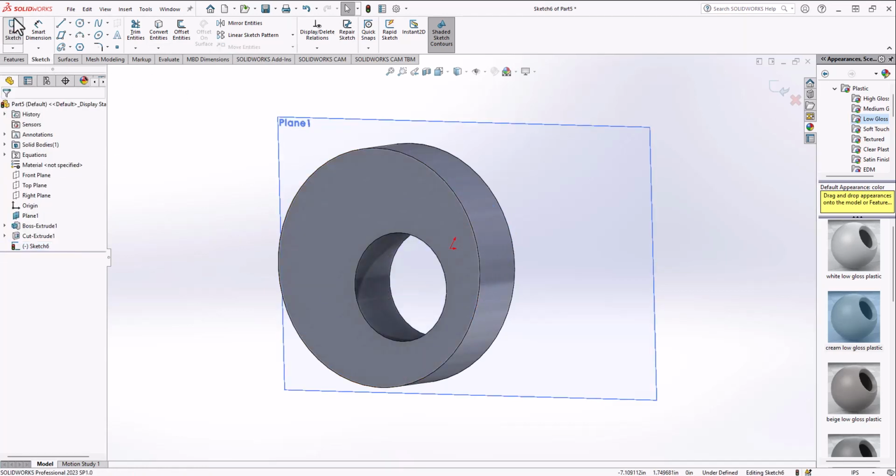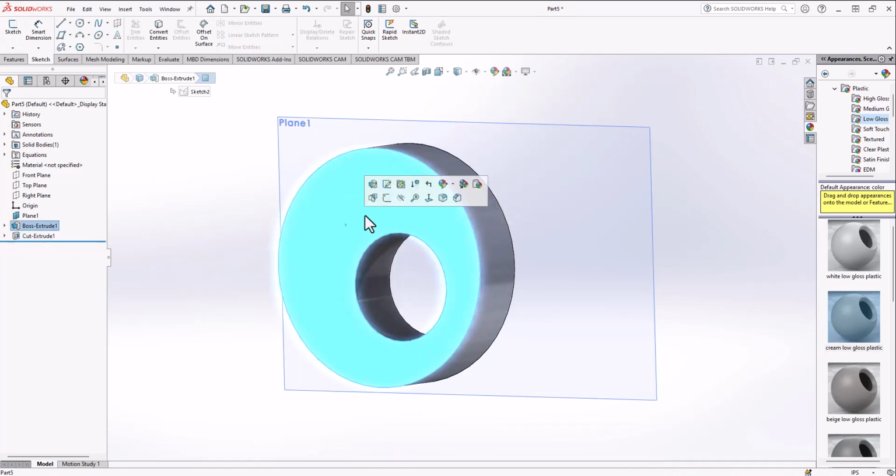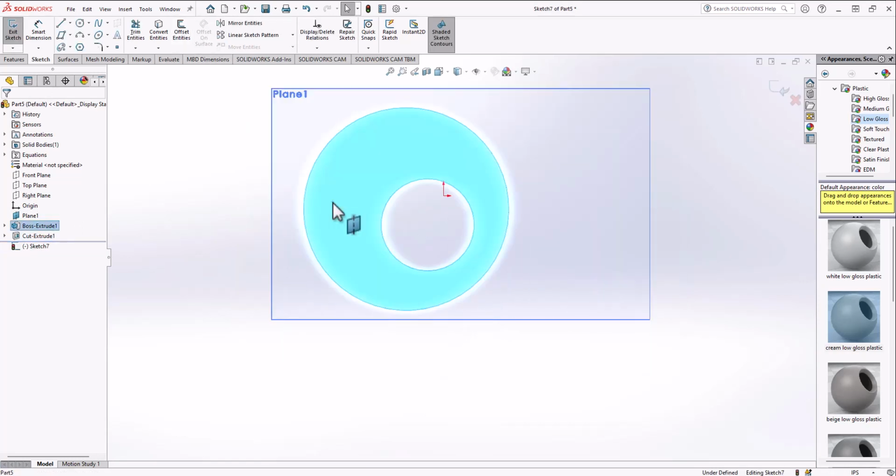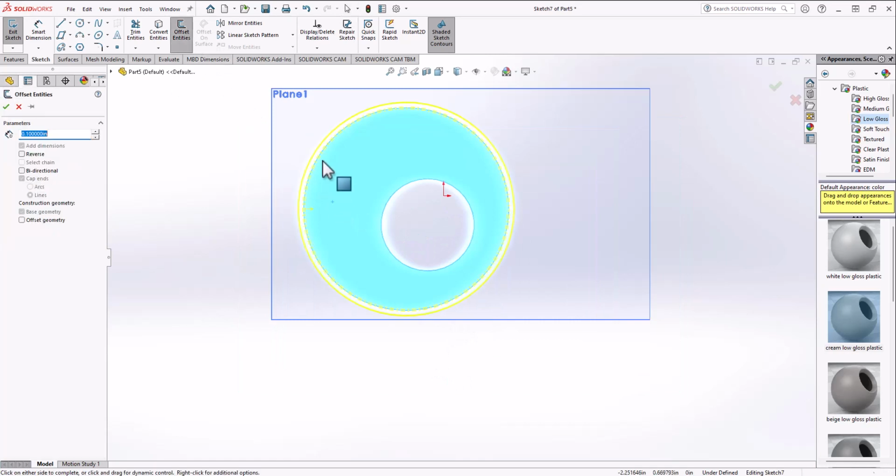But the other ones are going to be something like offset entities, which is really useful. It's similar to convert entities, but it adds some distance between them. You can set that distance to whatever you like, which is useful for a lip on something, like a complex geometry if you want to put a lip on it. You can reverse it to have it go internally. And you can also have it extend in both directions, which can be kind of useful.